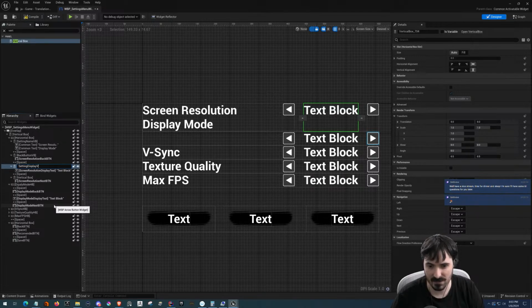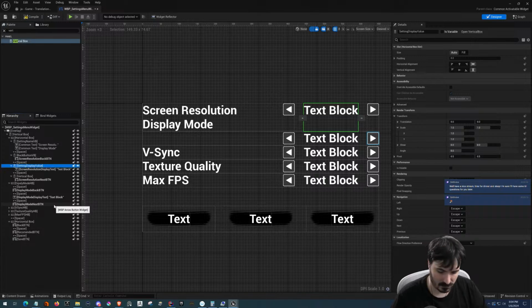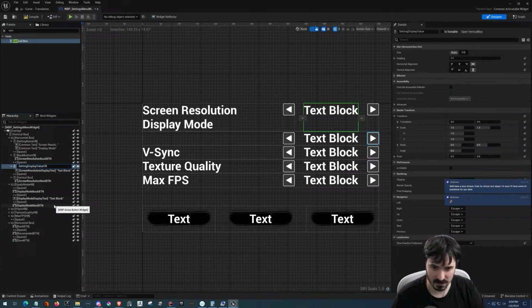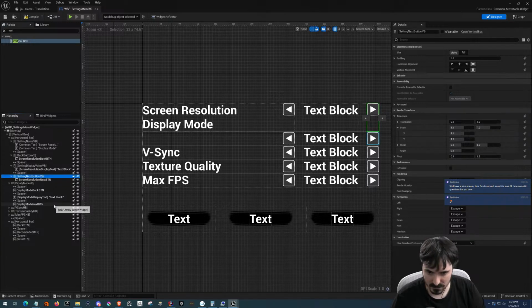This will be the setting display name value vertical box. And this will be the setting next button vertical box. There.